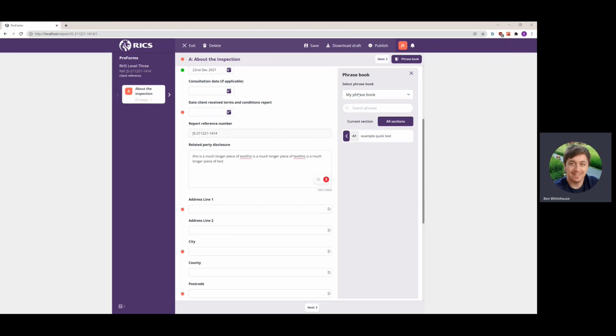So for phrasebook, it won't mix phrasebooks up. Although we've got access to Ben Whitehouse's phrasebook, unless we change here, we're only going to see our phrasebook. So there might be a case where you have a phrase that's normally applicable to another section, but you still want to add it to this section. You could go here and this would show you a huge list of all your phrases.